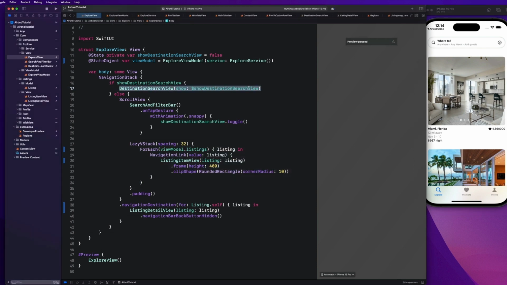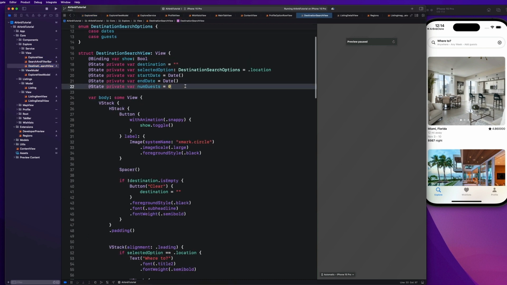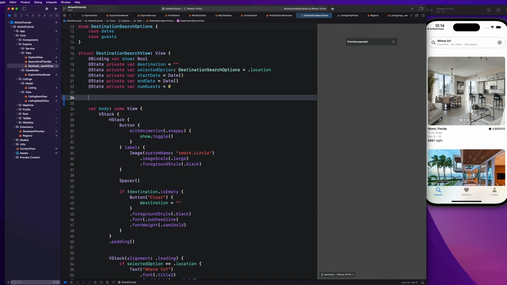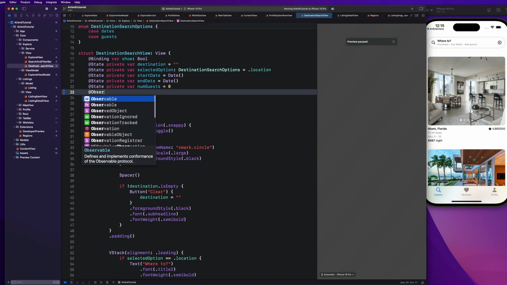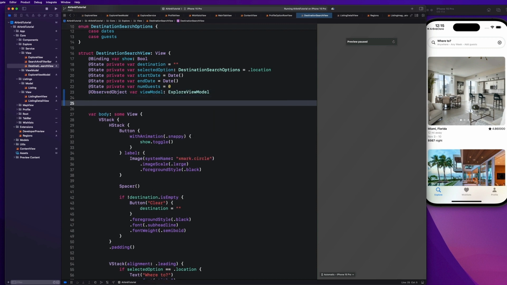I have two options for doing that. I can pass it along as an input parameter or make it an environment object. It's entirely up to you guys which one you want to do. So basically, guys, what we can do is just say @ObservedObject var viewModel is going to be our ExploreViewModel. And we want to make sure we're not creating a new instance of that view model. We want to use the same instance that we are creating in our Explore view.